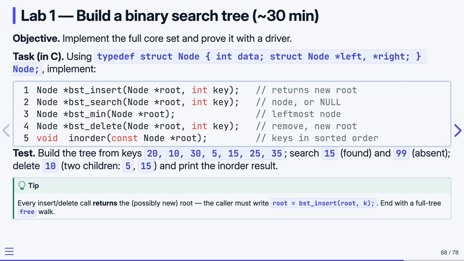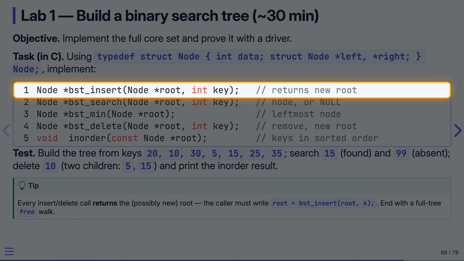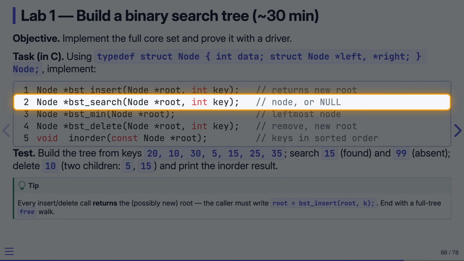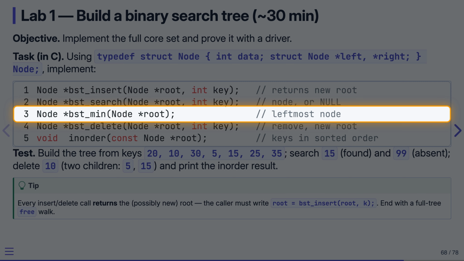Your goal is to implement the full core set of operations and then prove they work with a small driver program. You use the same node struct from Chapter 9. First, BST insert. It adds a key and returns the root. The root may be a new node, so you always return it. Next, BST search. It returns a pointer to the node with the key, or null if the key is not there. Next, BST min. It returns the leftmost node. That is the smallest key in the tree.